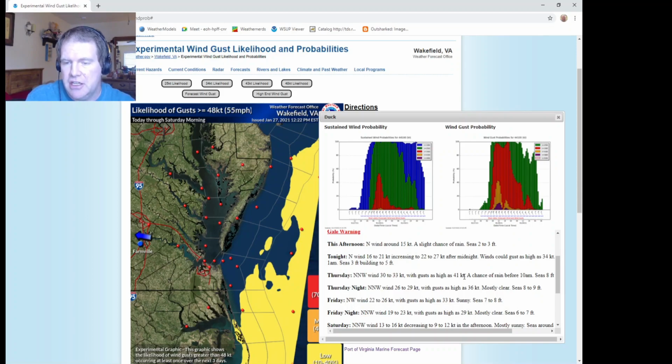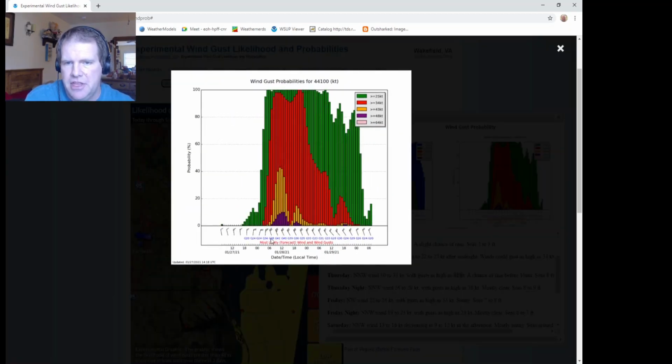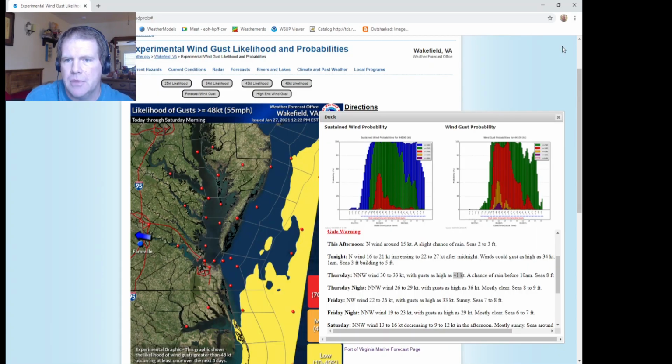You're going to see our deterministic, our most likely forecast in gusts. In this case, it's 41 knots for tomorrow, which, by the way, does agree with the most likely forecast that is down here. Again, you can see that 41 knots right there.